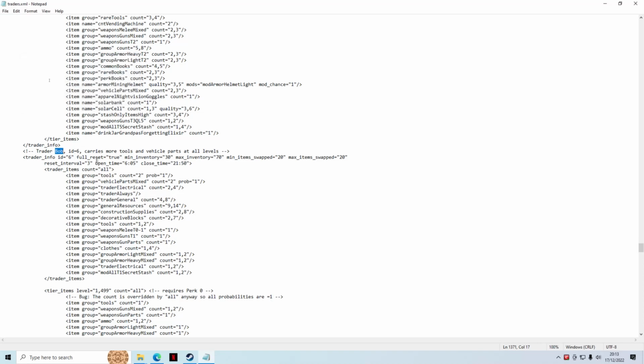So here's Trader Bob. What you can do is have a look here. See, there's a lot of stuff you can do. Full reset, true. Minimum inventory. So let's change that to 60. Maximum inventory, let's say 100. Minimum item swapped, 50. You can make any numbers you want. Max item swapped, 70.